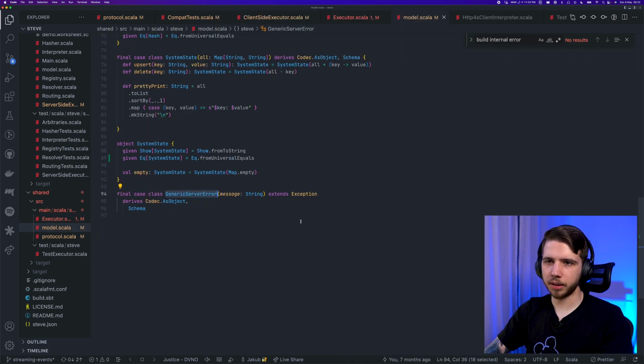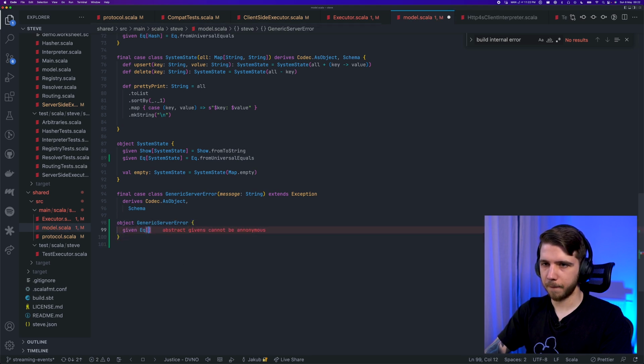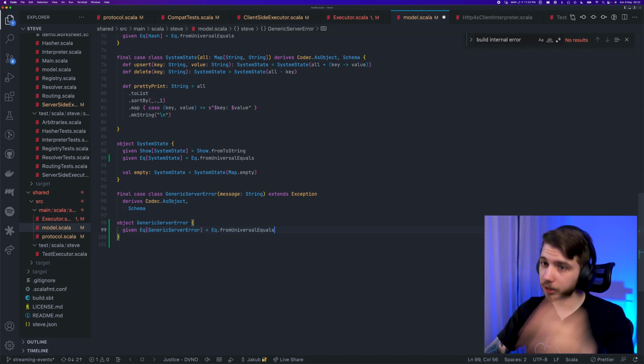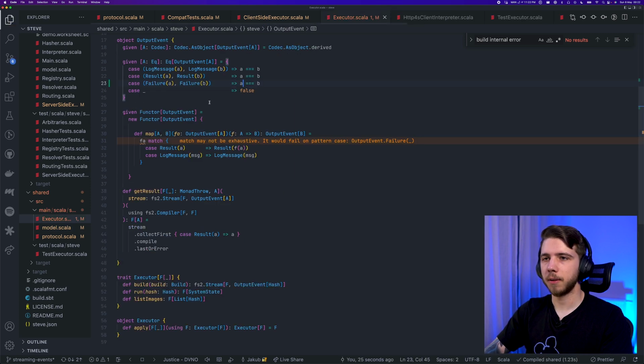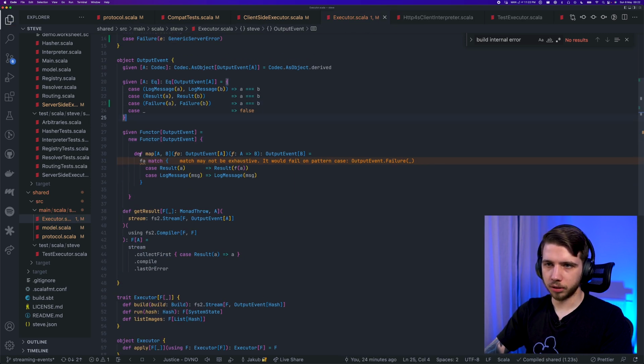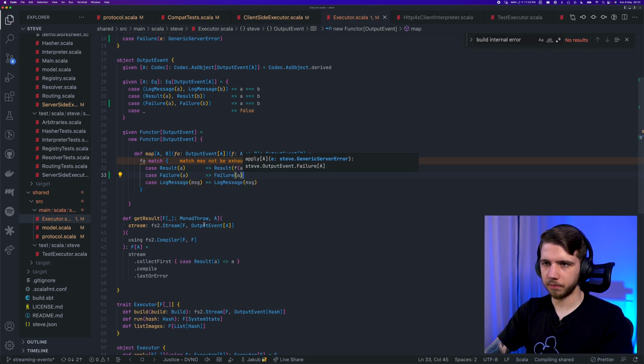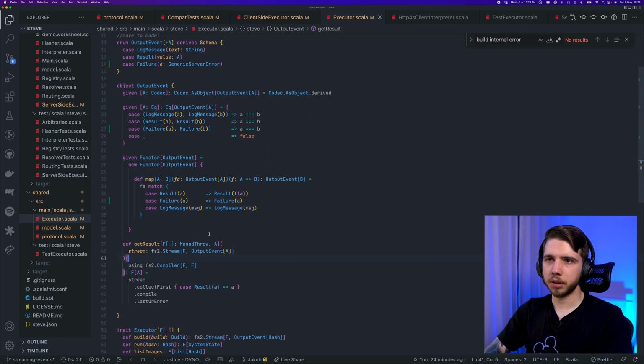So generic server error, it doesn't have an eq. That's strange. We're just going to eq by string, just by the message. So give an eq. Can I do this? I think I can because case classes override equals. Now we have another non-exhaustive match. Failure. Yeah, this is the functor one. Yeah, sure. And this is again going to be just a failure of A. And that's probably it.